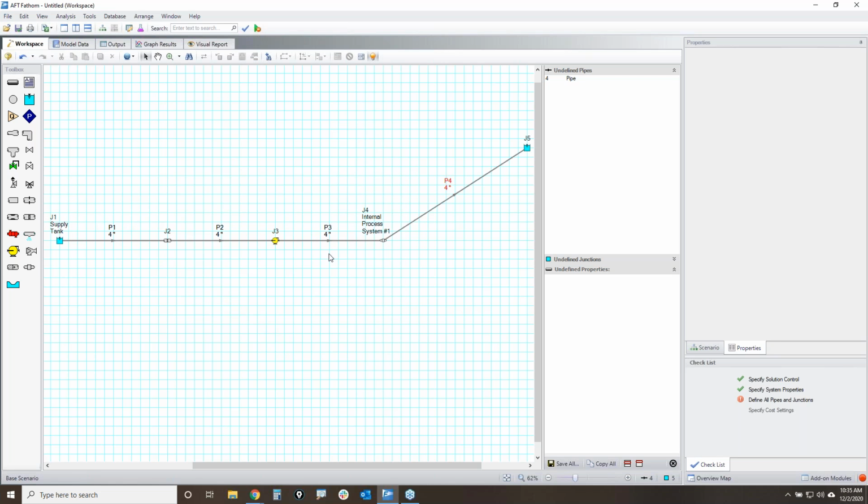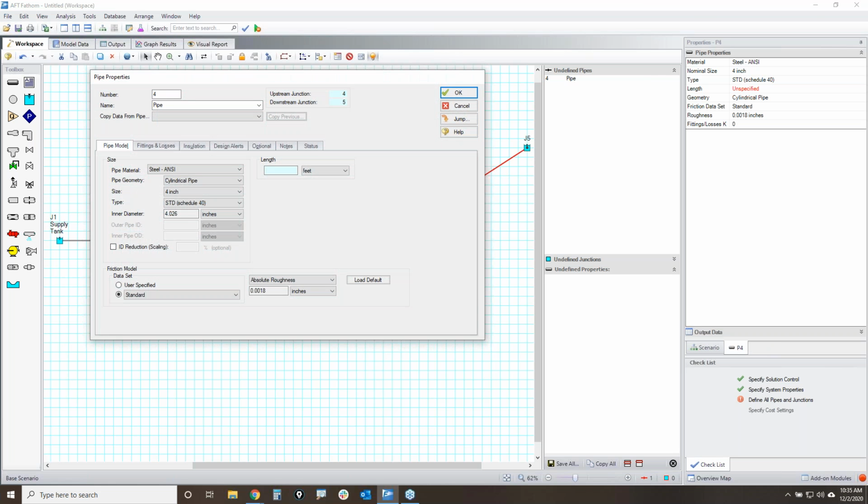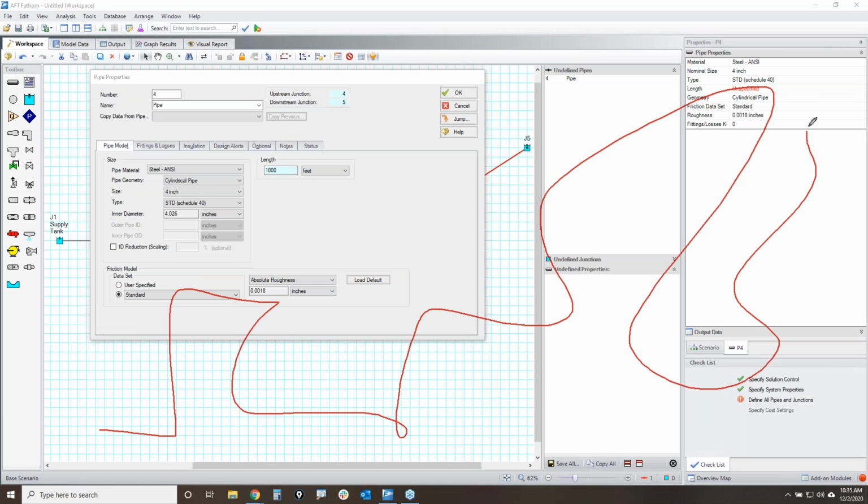So now my first 3 pipes are specified. Let's take a look at the last one. This pipe right here is 1,000 feet long. And so this pipe in reality is traveling all over the place. It can be moving around all. That would be a really weird piping system for sure, but maybe it is.